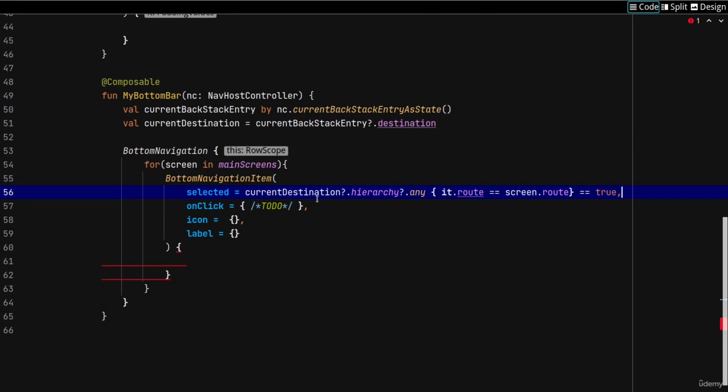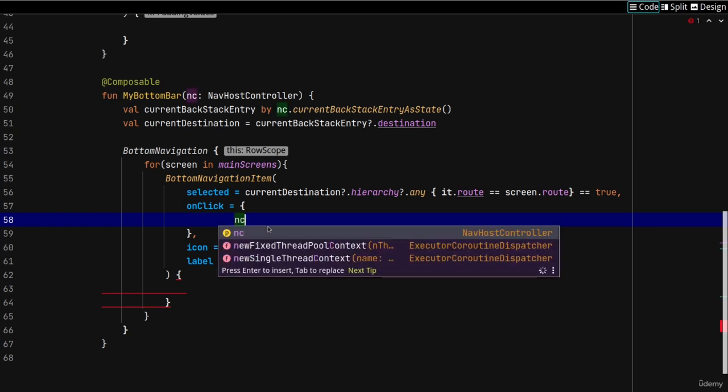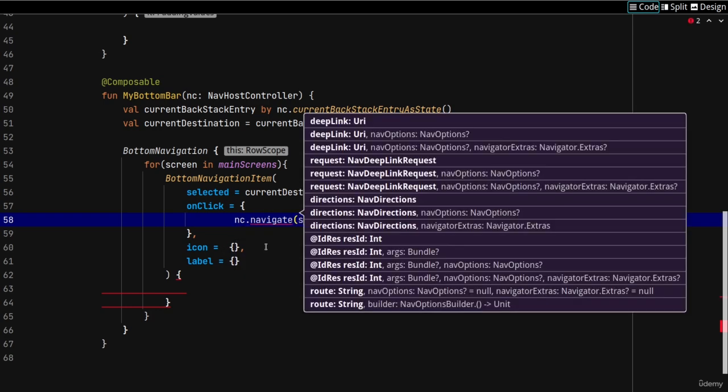After completing this part, I go to the onClick part, and here is also very important. We decide where to go when the option is selected from the bottom navigation, and I use my nav controller to navigate to the screen's root.